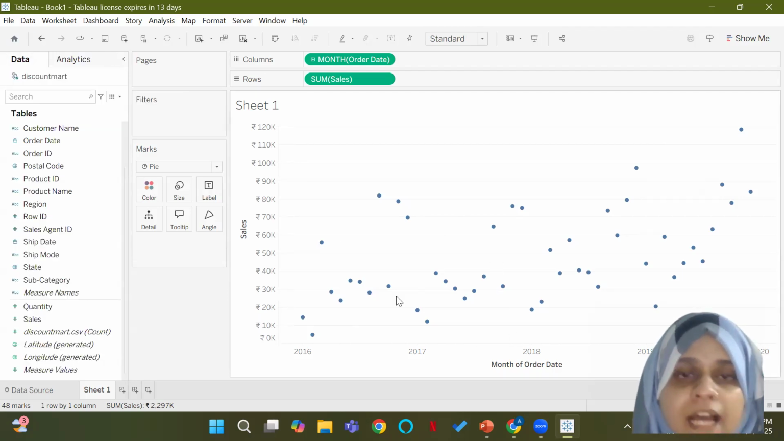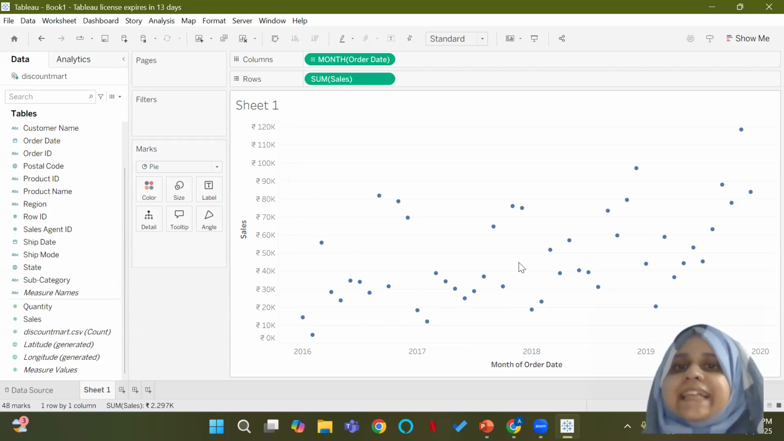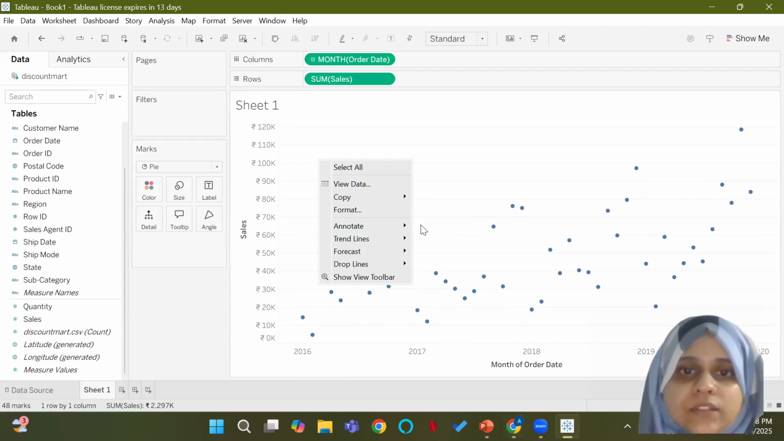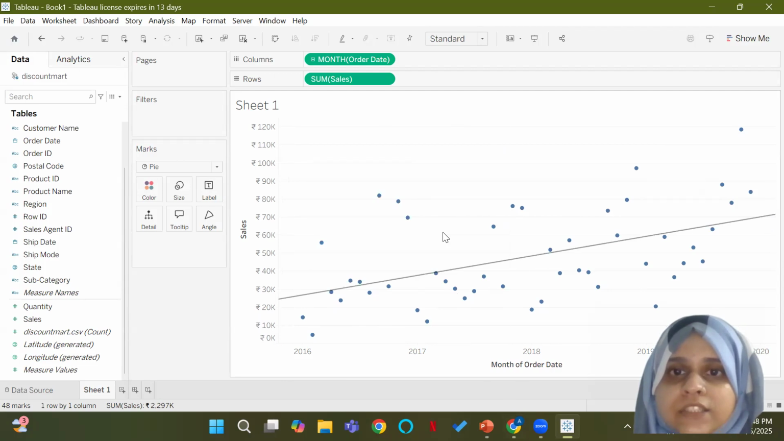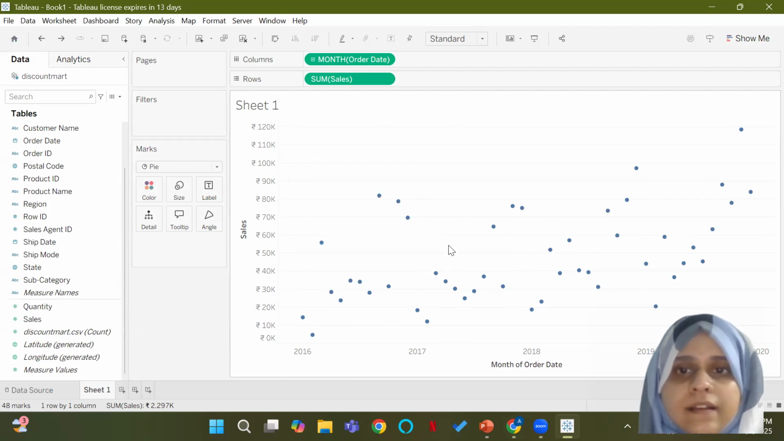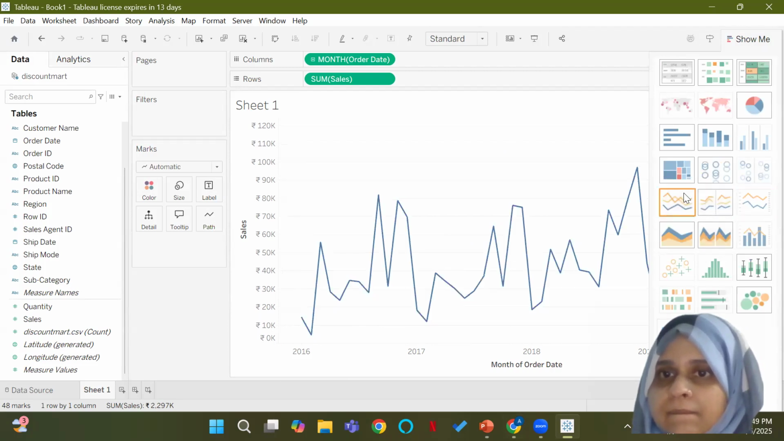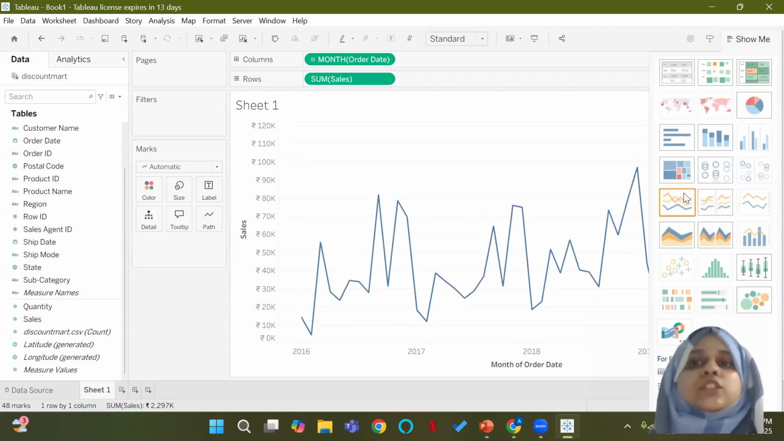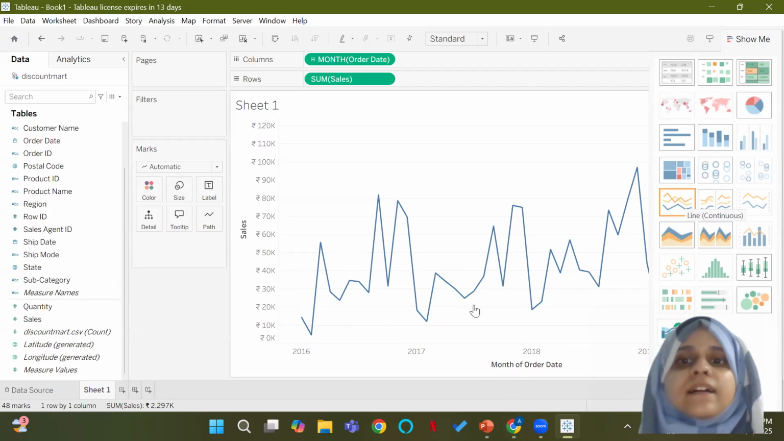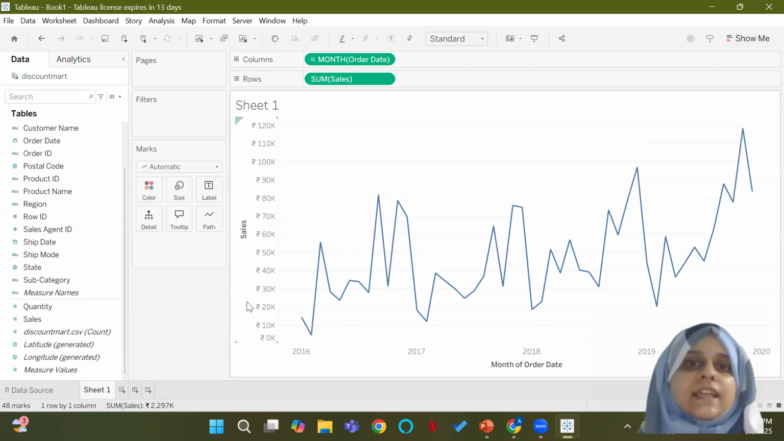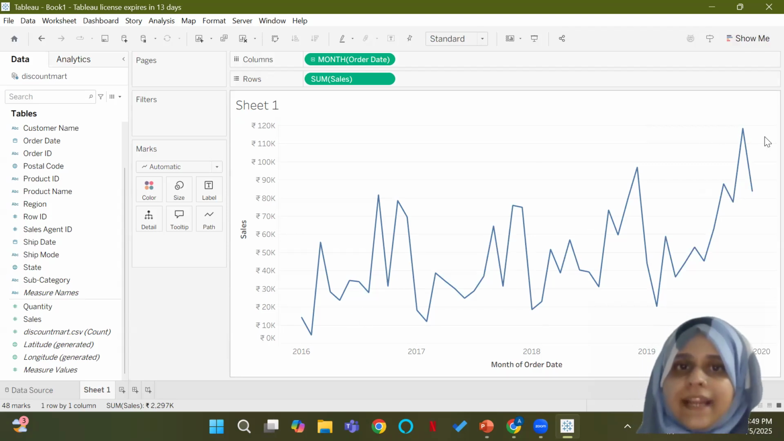This was done. Now I want lines instead of dots here. I don't like the dots here, and I don't like these grid lines as well. So let's do that as well. I'll go to the show me part and I'll select the line chart. So this is the line chart. So now instead of dots, now you can see various lines, right?